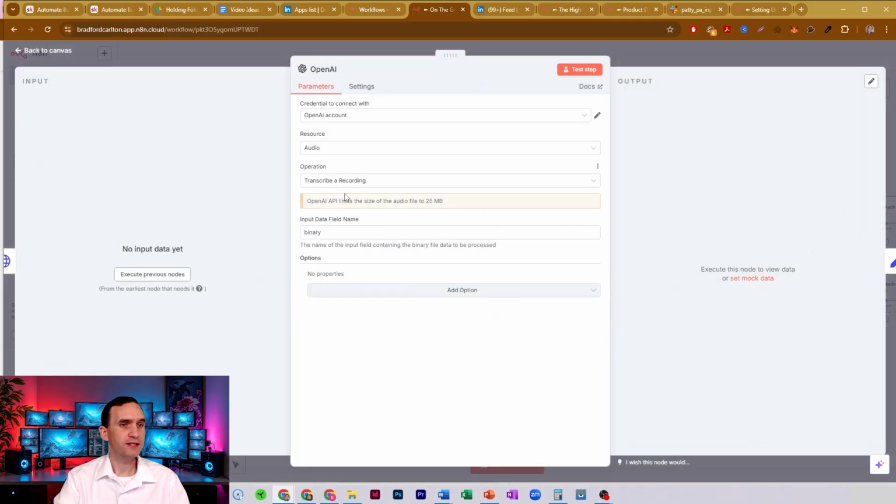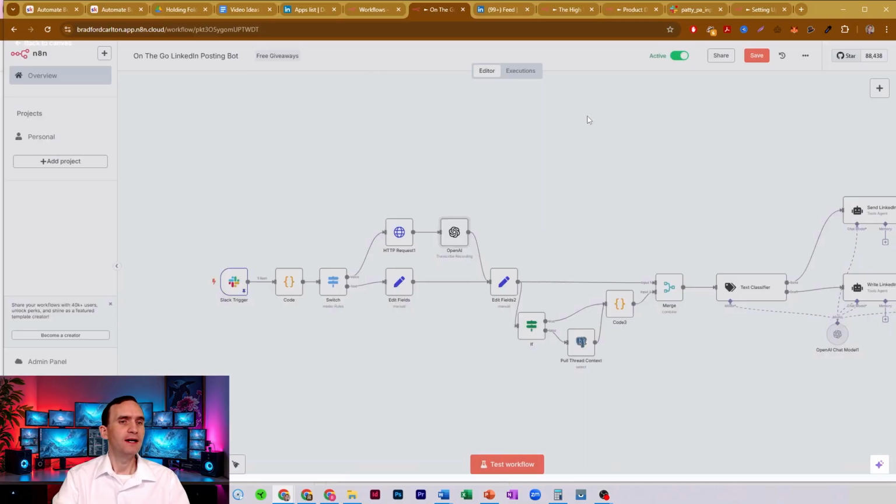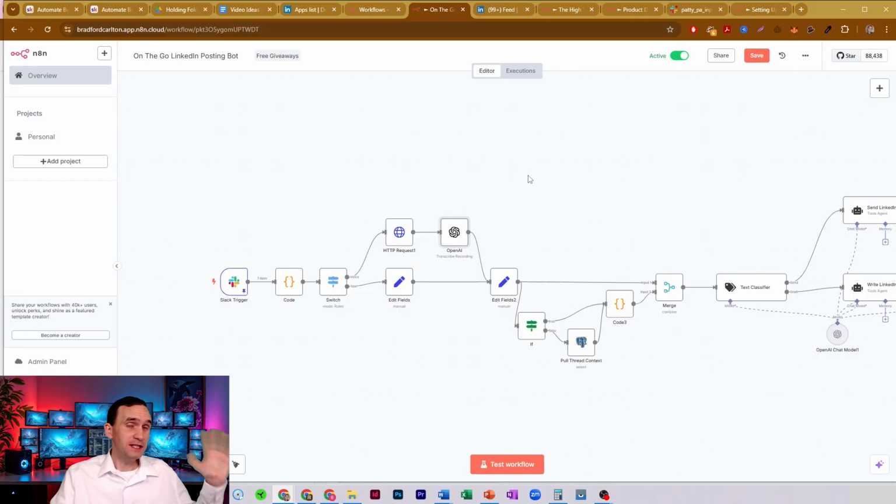So it's using the transcribe recording. This is Whisper. And the input file is the binary file we just downloaded. It transcribes that file. And so long as it's under like 15 minutes, you shouldn't have any issues. If you give it a 15-minute message, that's a heck of a LinkedIn post though. So honestly, your message probably should be less than a minute.